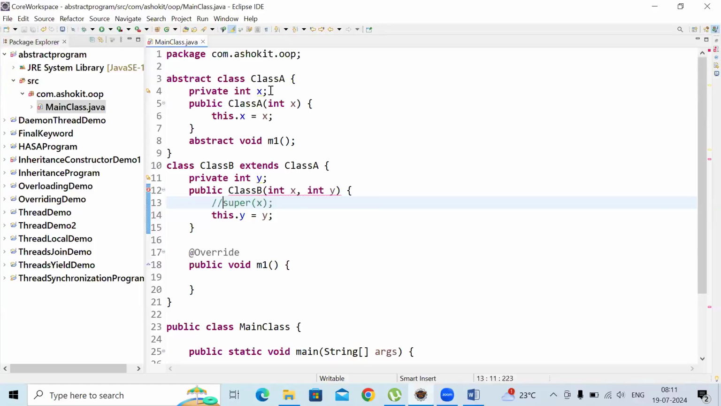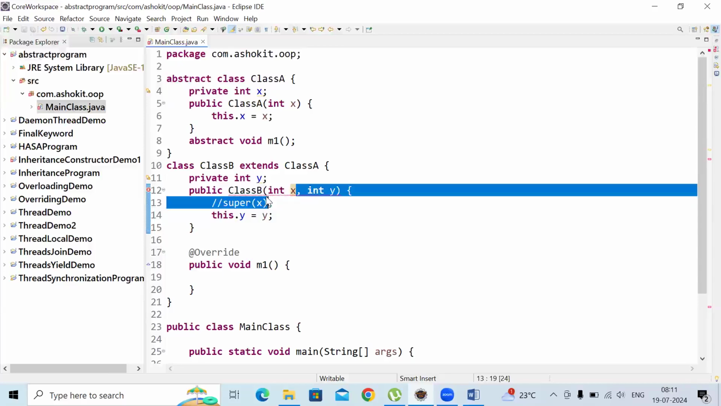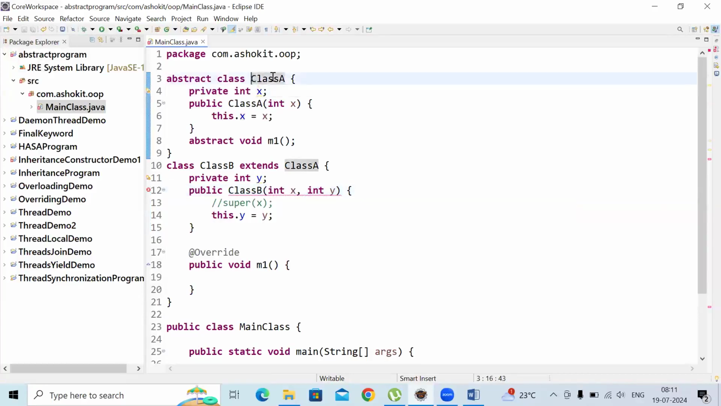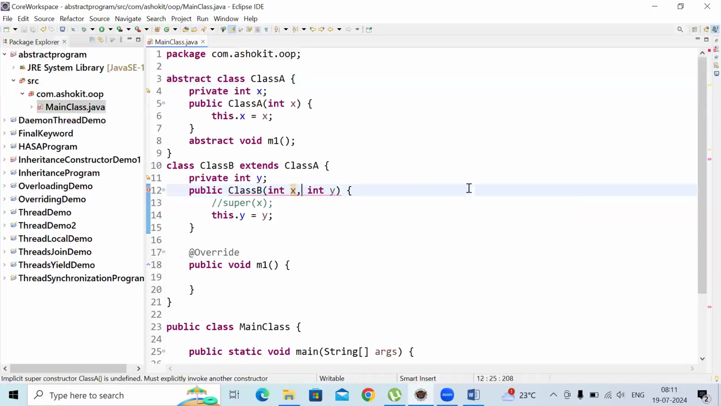This int x belongs to class A. This int x belongs to this constructor. So it is not because of int x. This is called a method. This is called constructor parameter. Constructor parameter, method parameter. These are all local variables. And this int x is an instance variable, and this is in class A. This is in class B, in the constructor of class B. So there is no relation. That is not the reason.